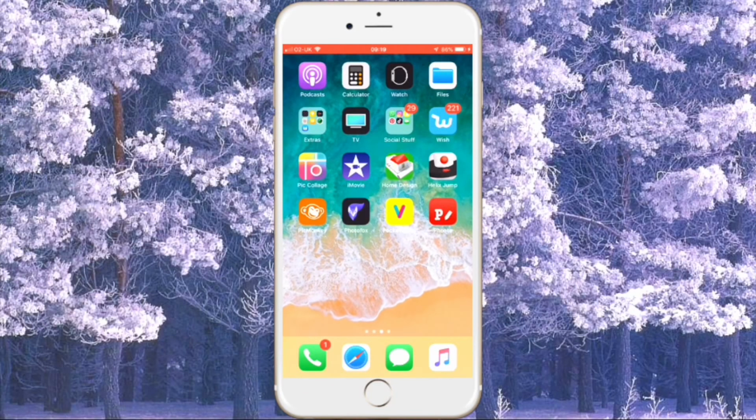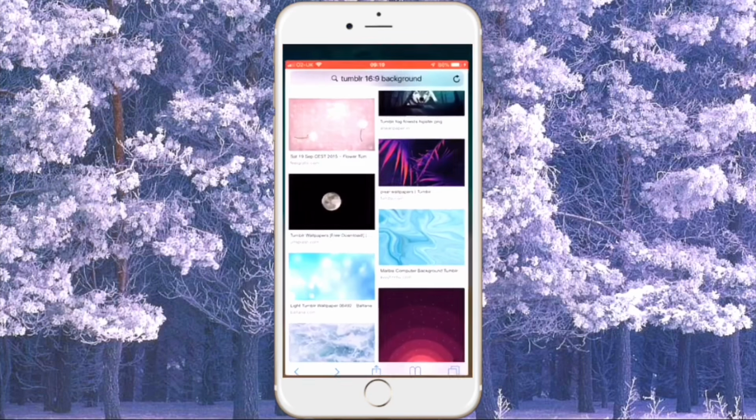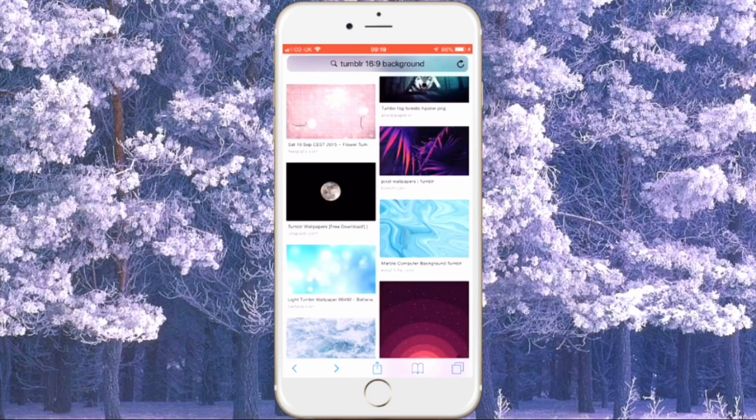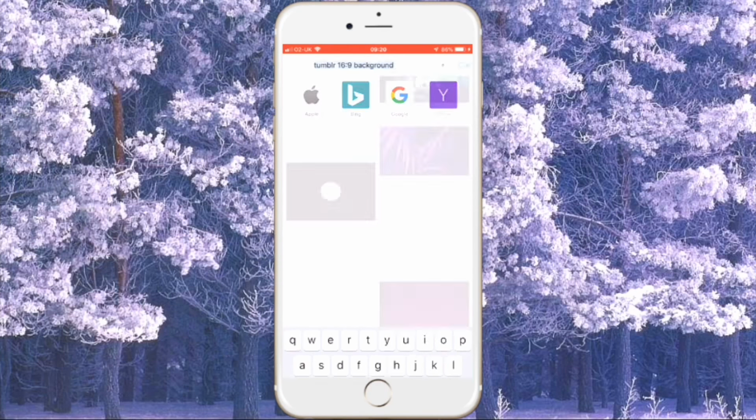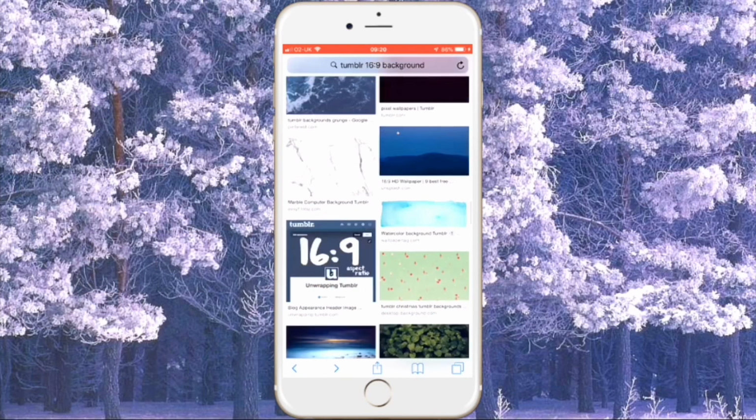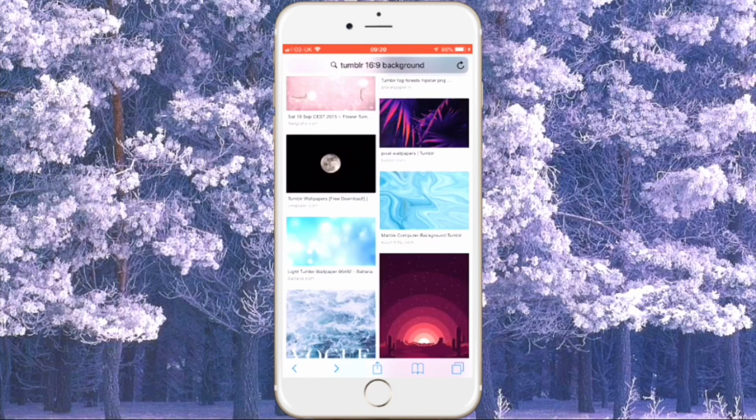So first of all, you're going to want to go onto Safari. Then you're going to want to type in Tumblr 16:9 backgrounds. This is just so it can be the right size. So I am going to choose this one.